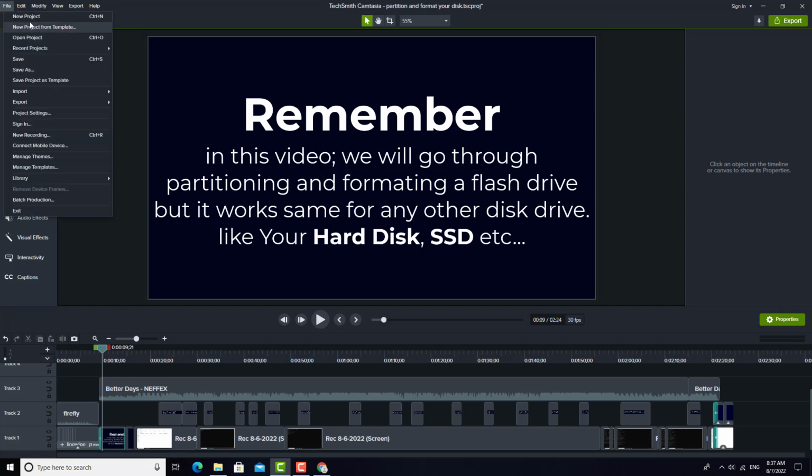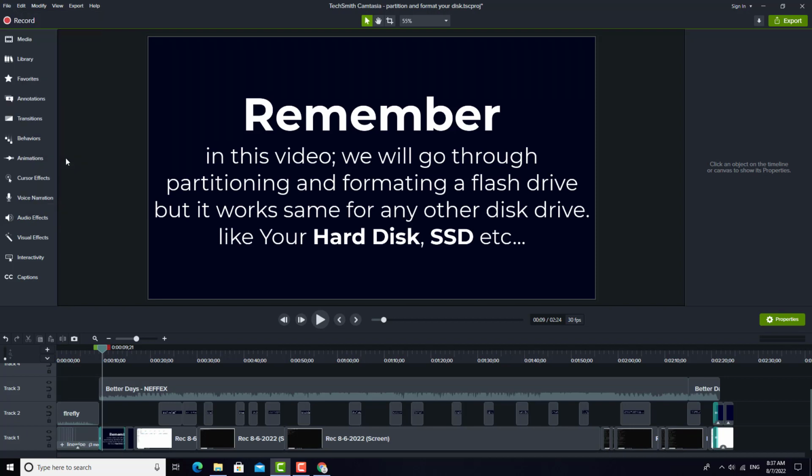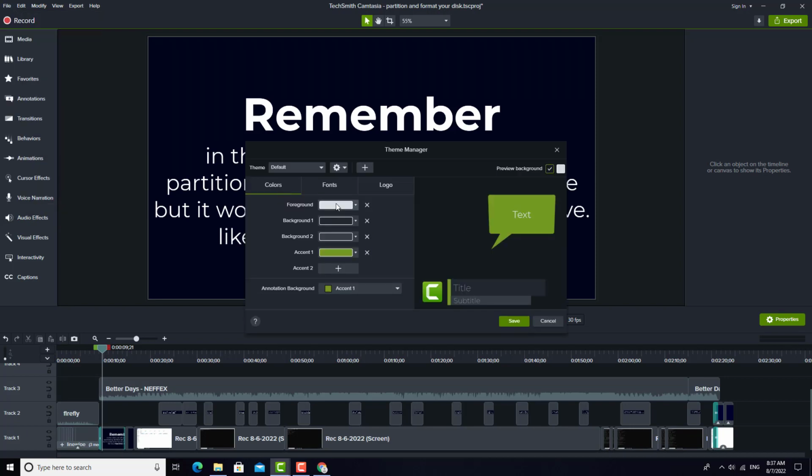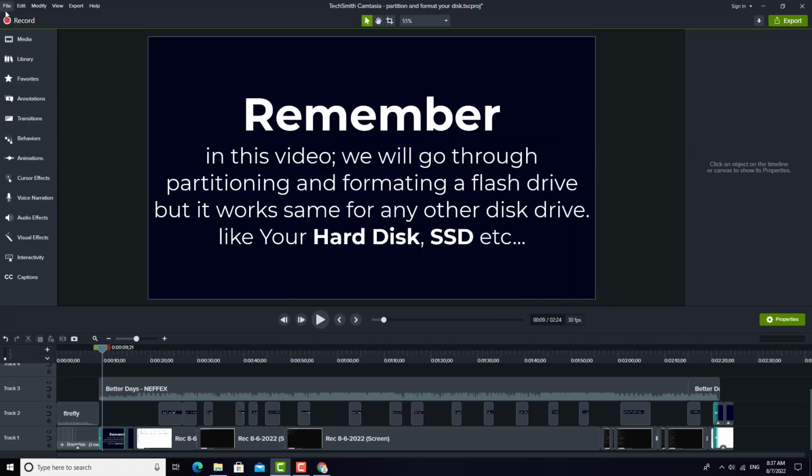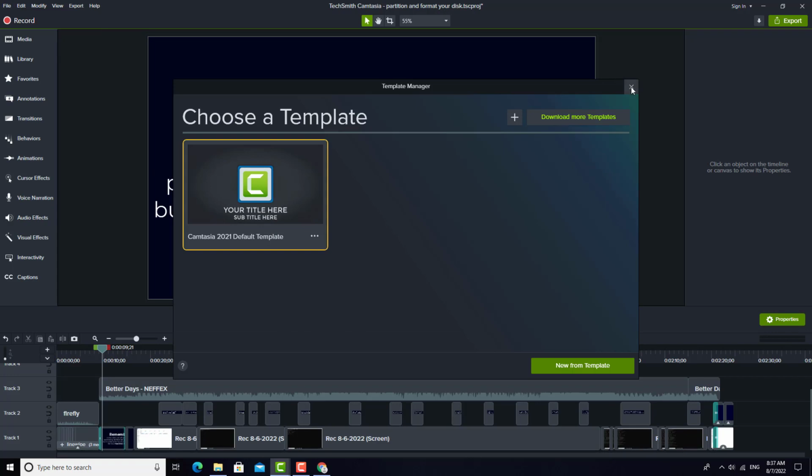And what else do we have? We can sign into TechSmith Camtasia, and also we can start a new recording. We can connect to our mobile device. We can manage themes. Here you can see we have different themes. You can change the background color, we can change the color of its text, and much more. Cancel for now. Also we can manage templates, the different templates that we have.